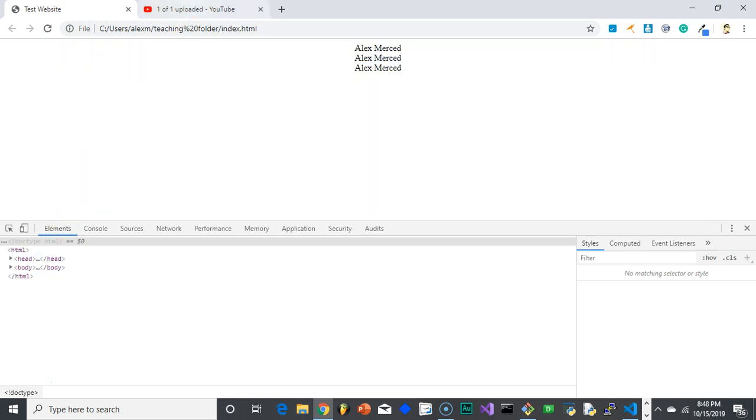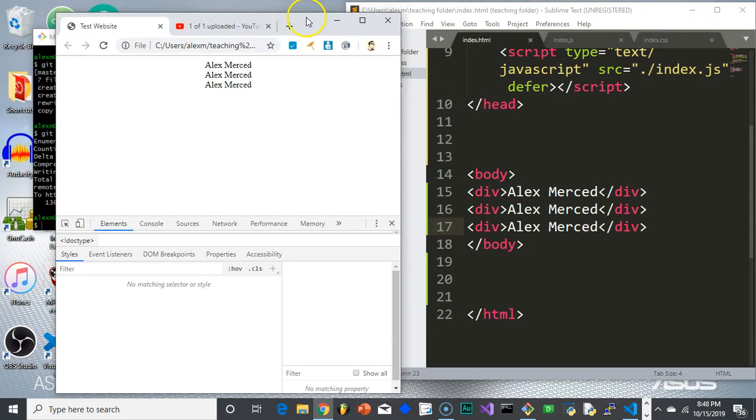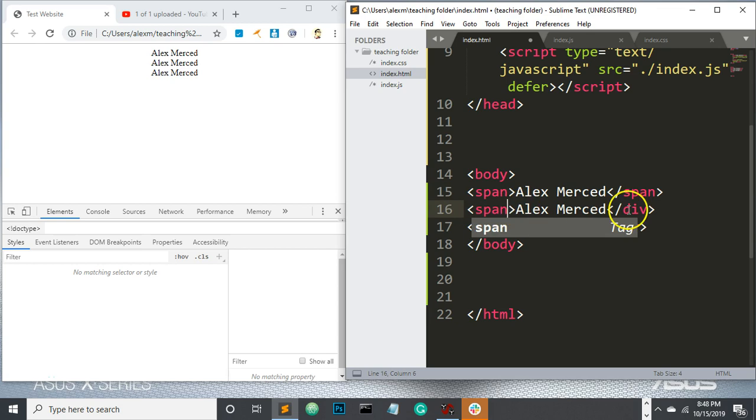Okay, cool. Now let's go back to Sublime. Let me make it small again. Let's change these to span. Span is an inline element, meaning it does not create a new block. It's going to be inline as if it was just text next to text. So after doing this, you'll just see Alex Merced three times right next to each other.